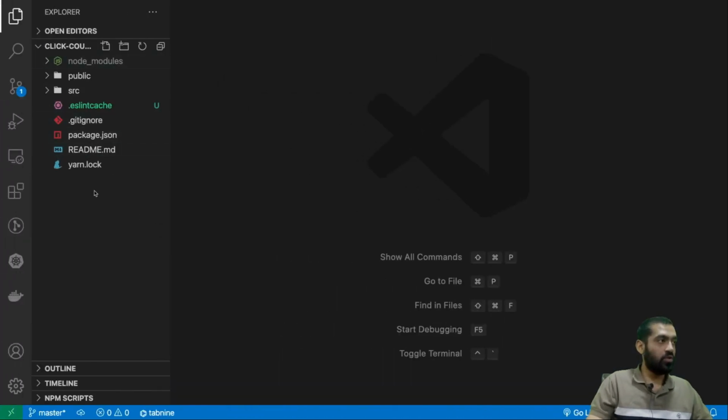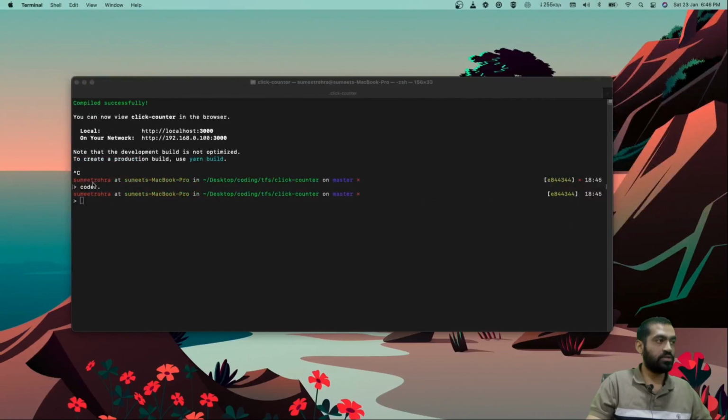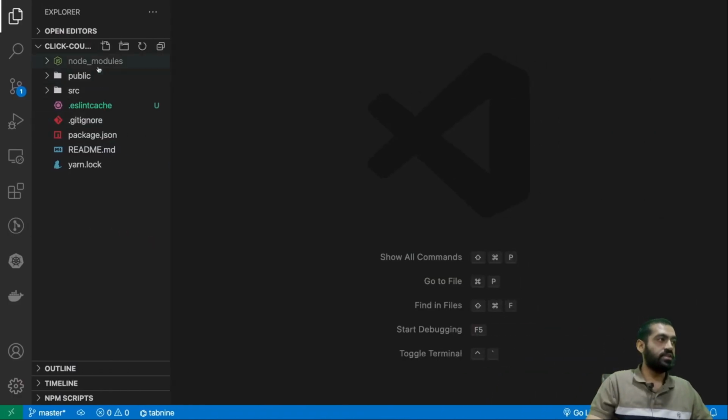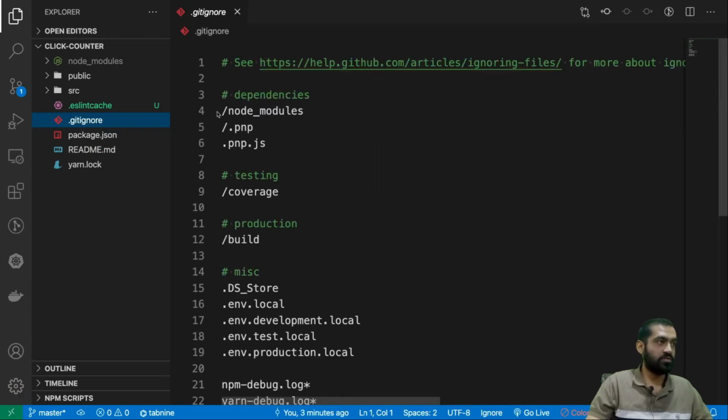So we see a lot of things happening here, right? What's going on? What is node modules? What is this public folder? What is src, gitignore, and so on? Gitignore is a file where we list what git should not track, and we see the node modules folder is git ignored here. But what exactly is happening here?